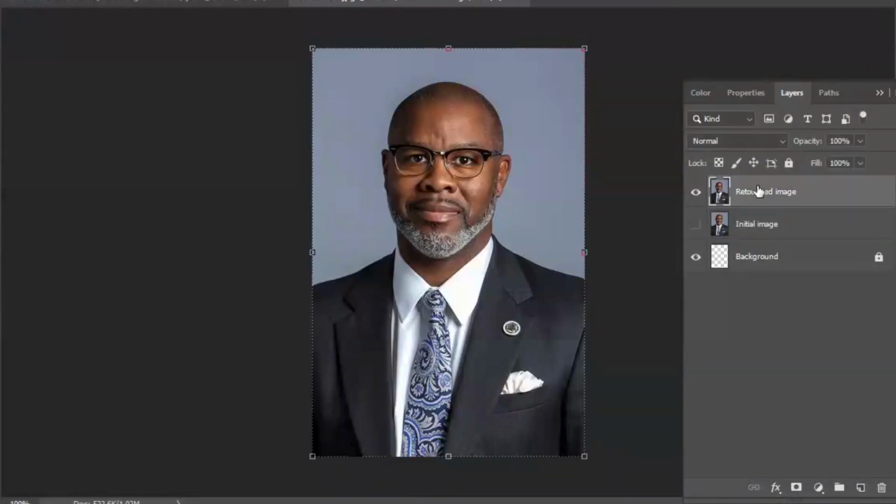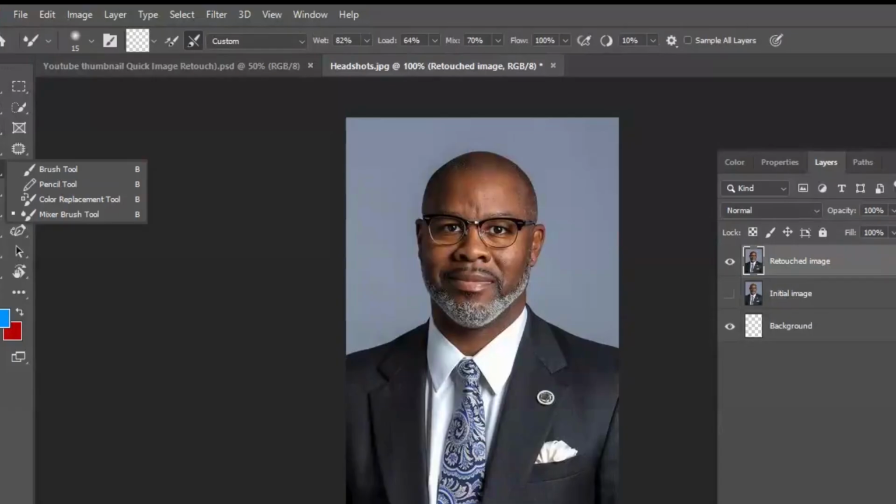So I'm going to make this tutorial as short as possible. So we have to retouch this image. What I'm going to do first is go to the brush tool, right click on your mouse, then select the mixer brush tool.